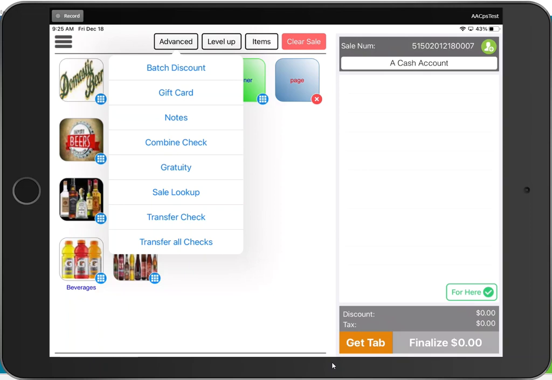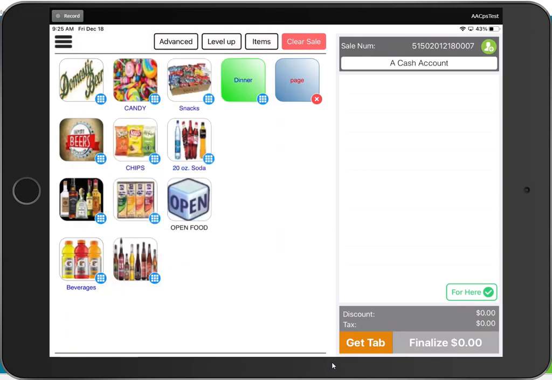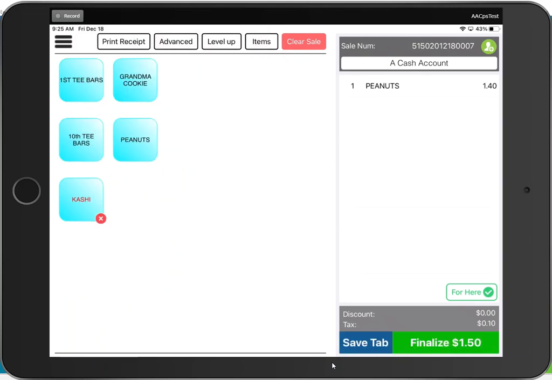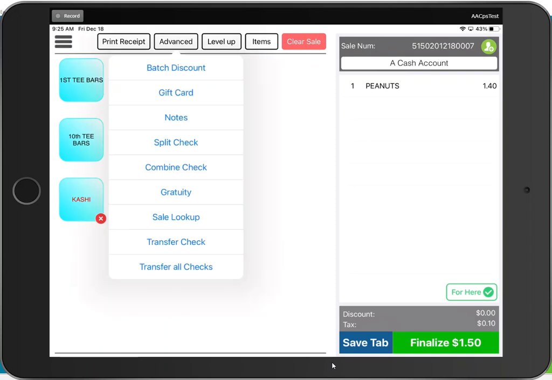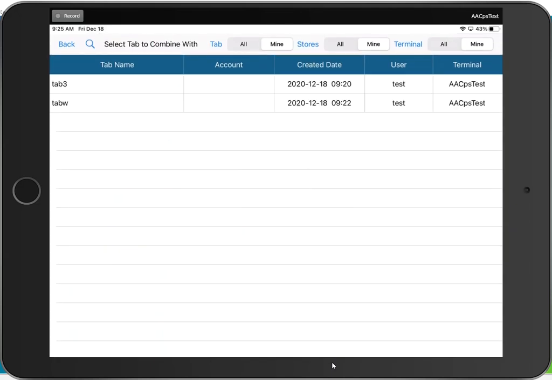Next is going to be combine check. To combine a check, we first need to have a check that we want to combine. So I want to combine this Peanuts tab to my friend's tab that he's going to pay for. So I'm going to go back into Advanced. I'm going to hit Combine Check, and it's going to pull up the available checks for me to combine with. These are going to be my currently saved tabs.